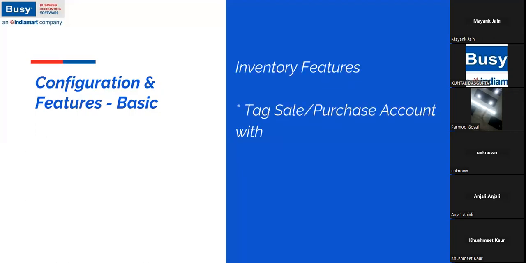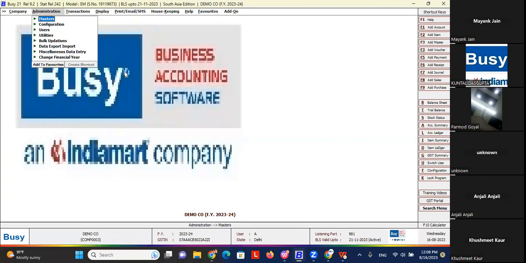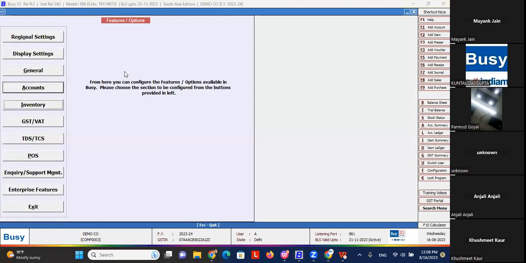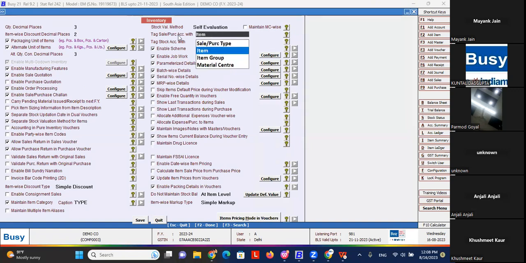Now in the inventory features, we are going to discuss the tag sales and purchase account with. Tag sales and purchase account with is basically an option through which you can set your ledger against an item, on the item basis. It means if you go to configuration, features and options, and go to inventory, you will find this option, tag sales and purchase account with.